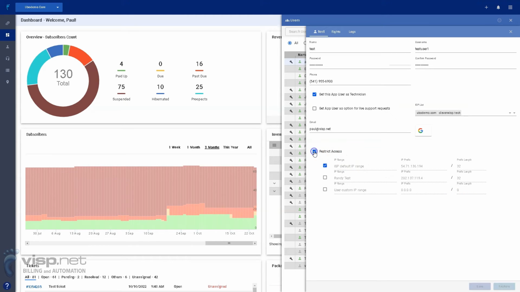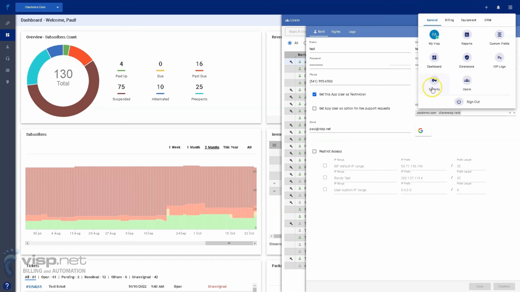Here you can restrict users by IP address. You can set the IP range using the Global Application Security settings, which you will find in the menu, the General tab, and then click on Security.